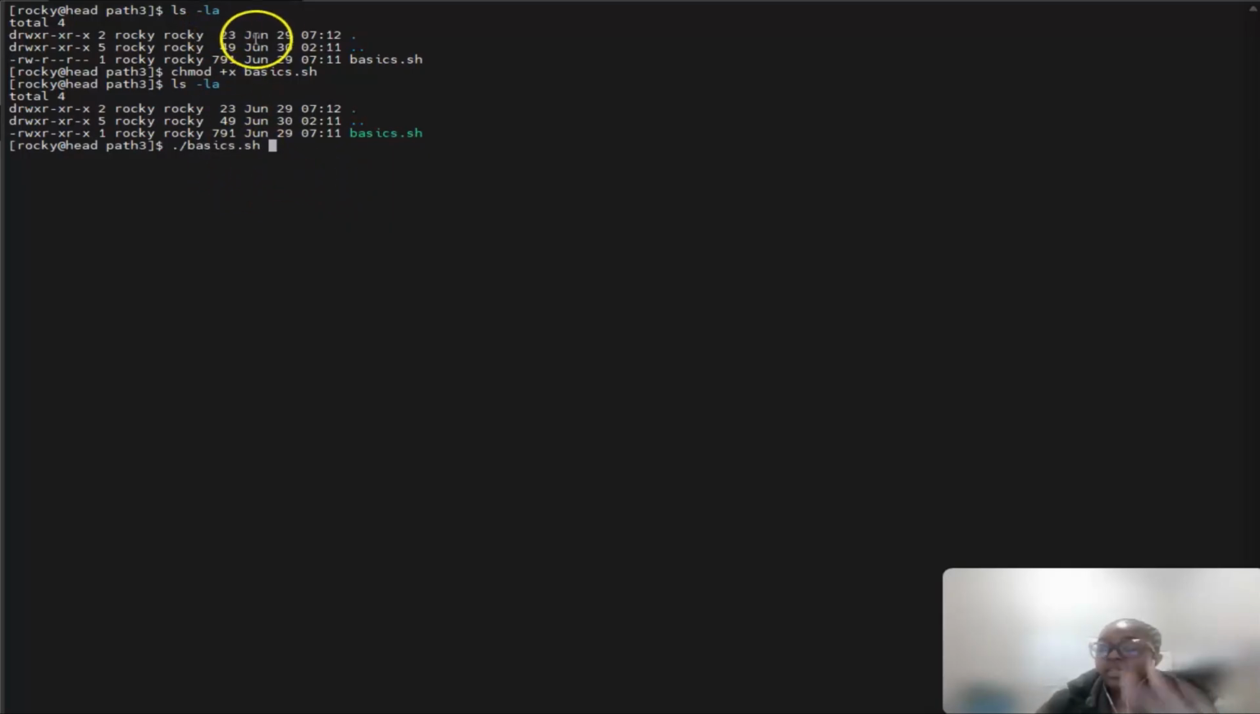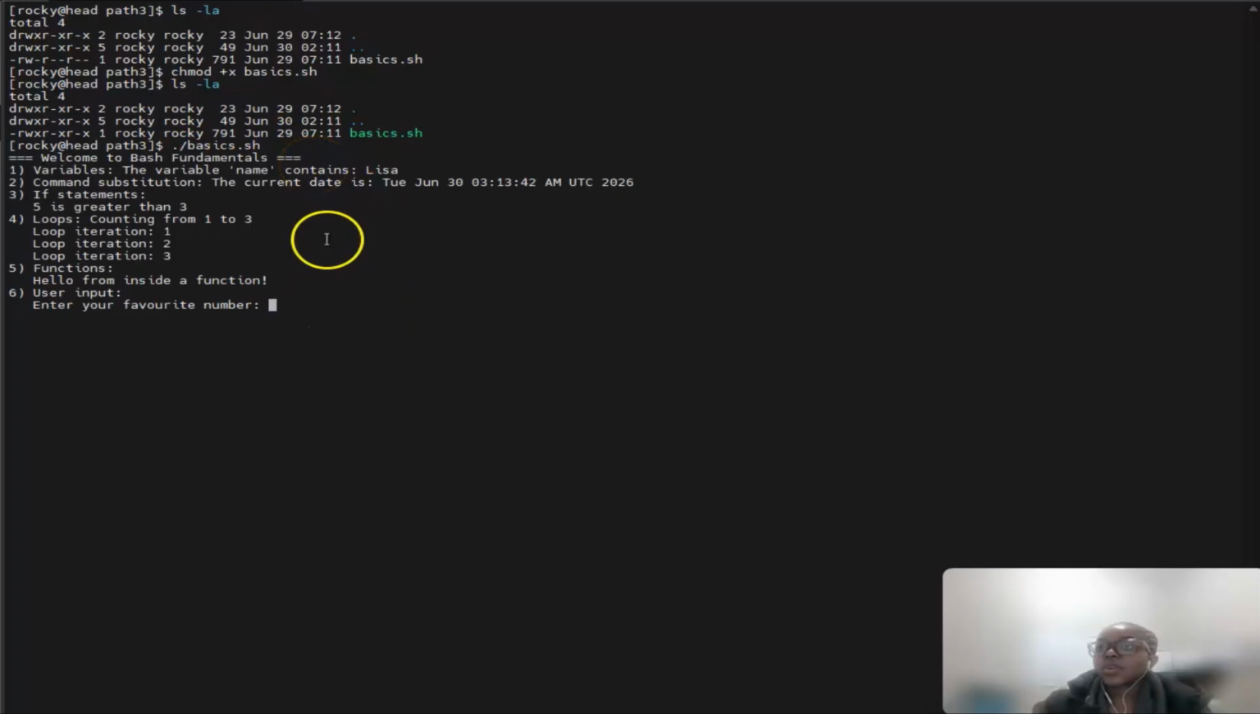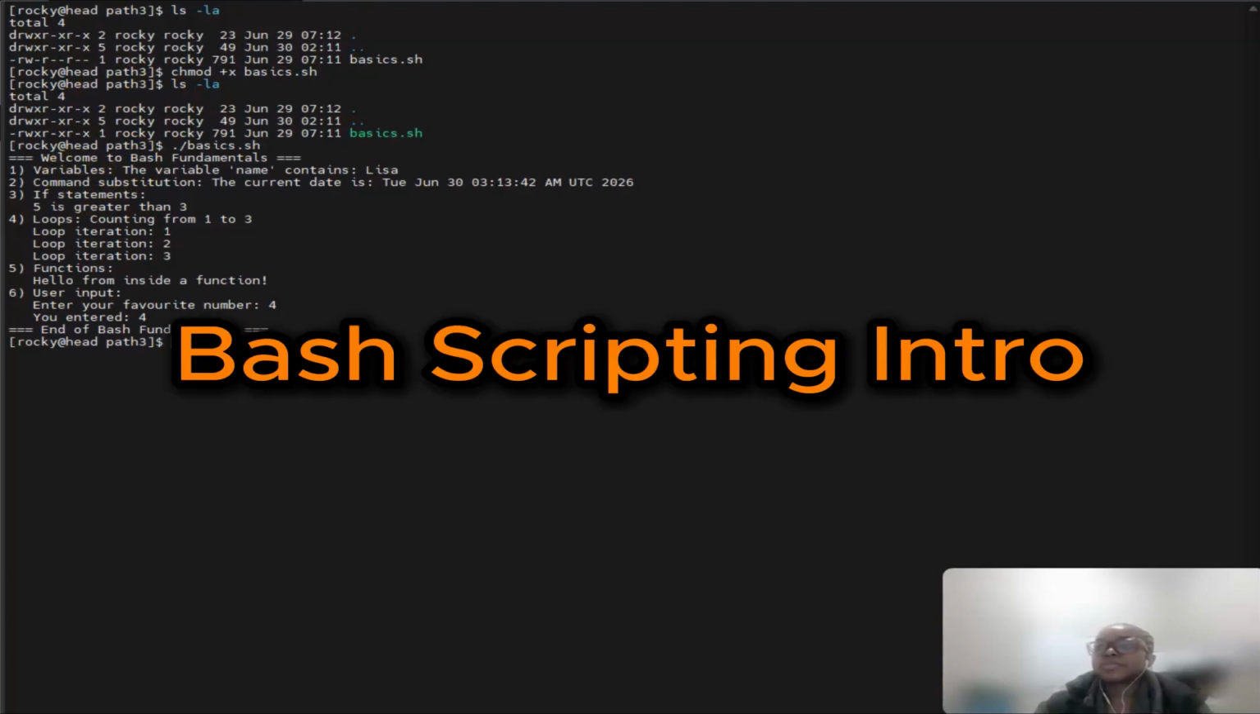So first you make it an executable file, then you execute it using ./ and then the file name. And there you go. Now we've basically run our bash script, and very simple. Like I said, just so you can understand how this works. My favorite number is 4, and I've entered 4, and that's about it. So like I said, we'll be going through scripting in more detail during the selection round.